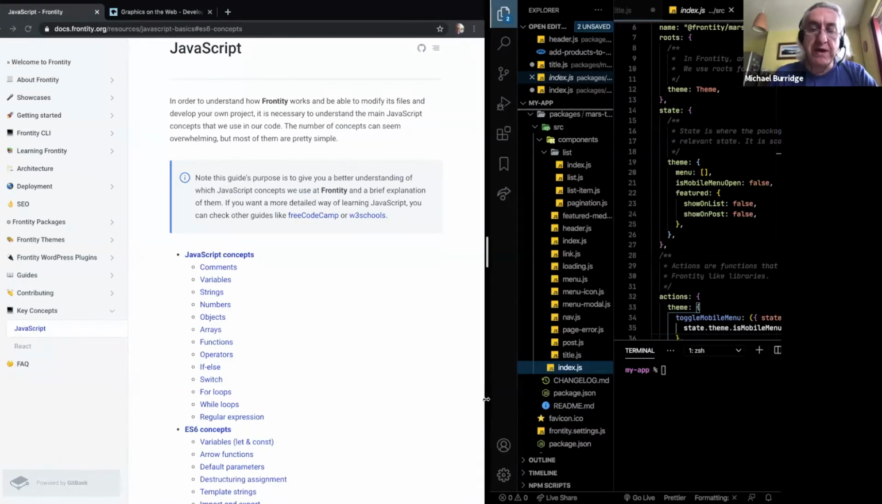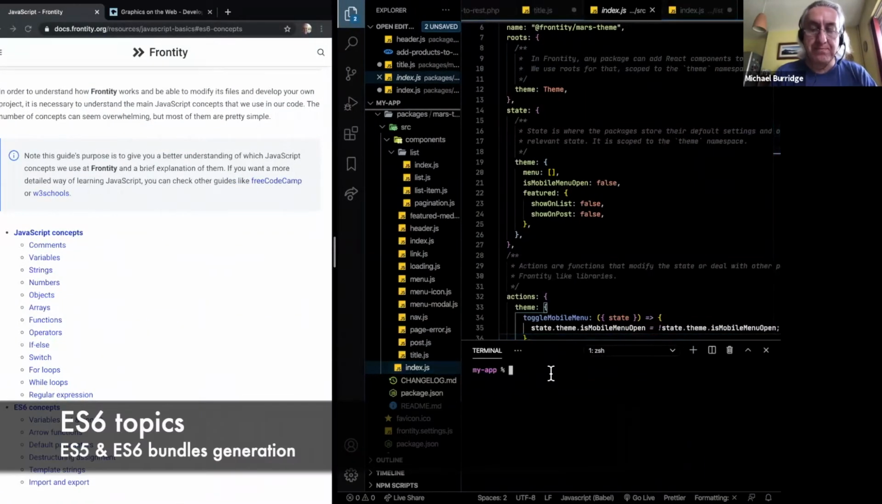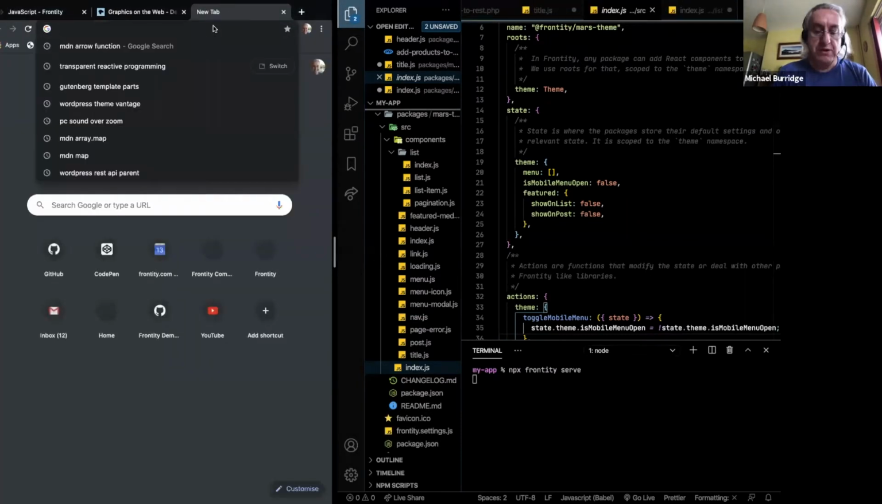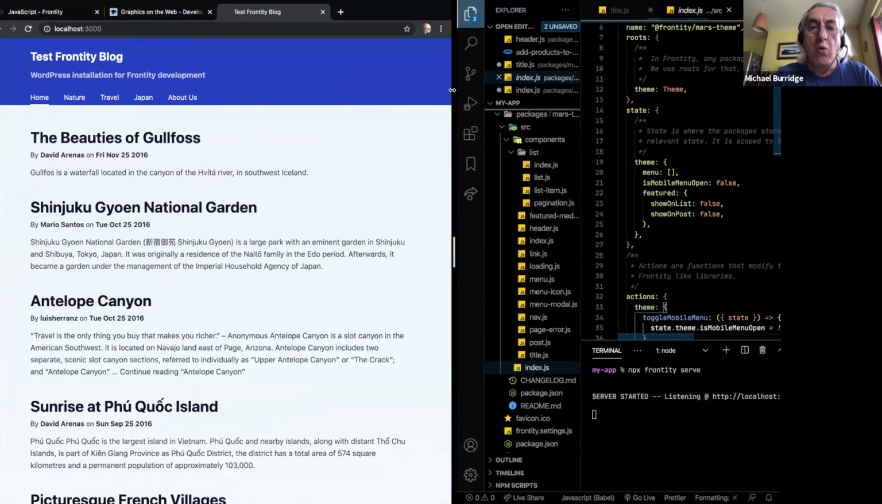I suppose one thing to talk about quickly is, if I run npx frontity serve, and then over here I open up localhost 3000, one of the things you might be wondering is about older browsers.